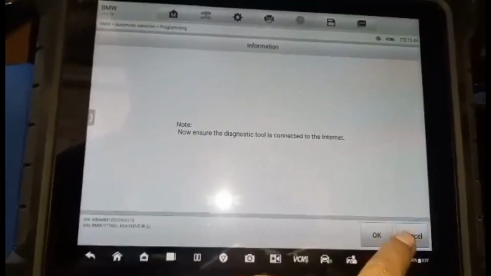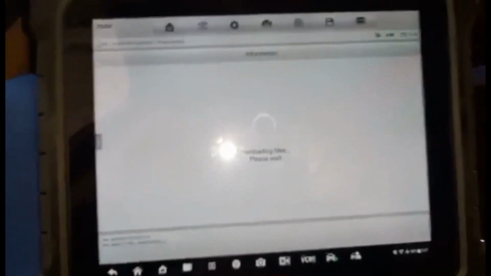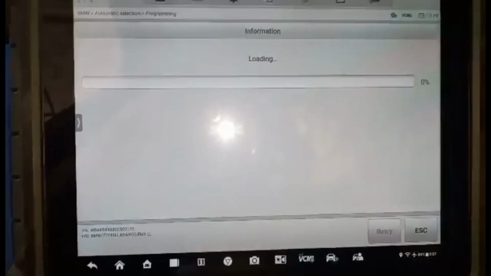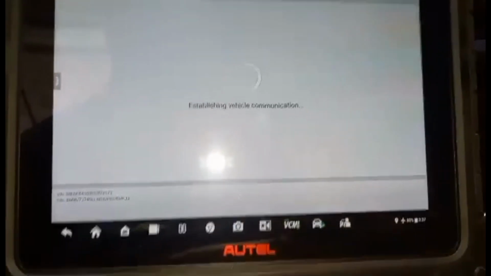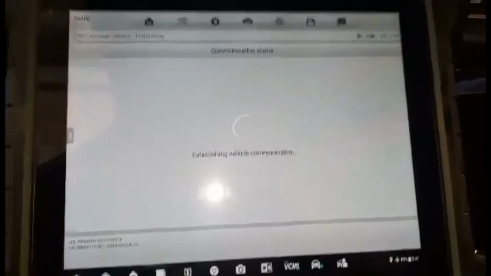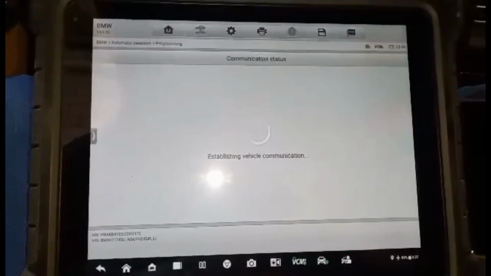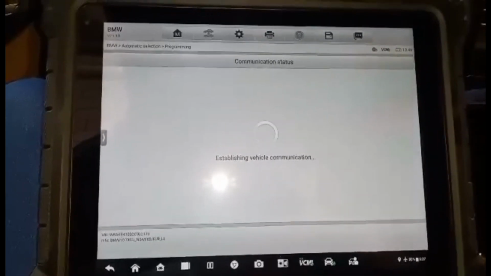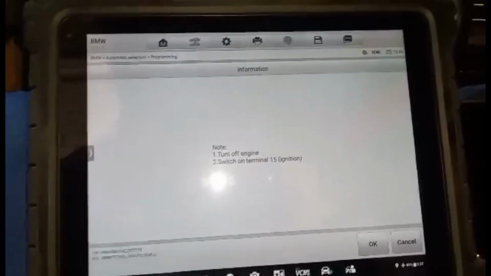It said, make sure that your internet is on, working and connected. Yes, now it will download the file from the company. This one is downloading the system files for the new control unit. Yes, we are done with our downloading. We have to close the internet. It's loading the data into the control unit.